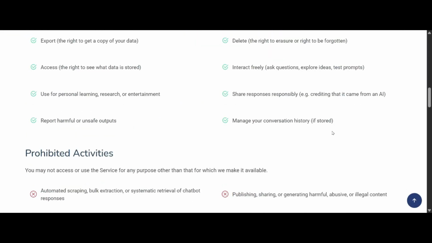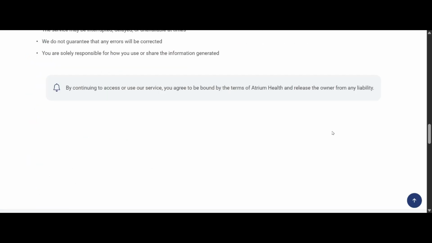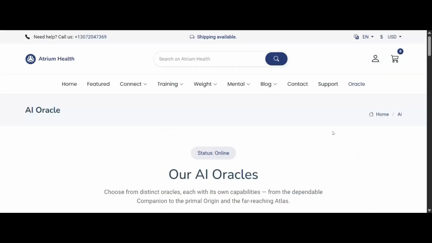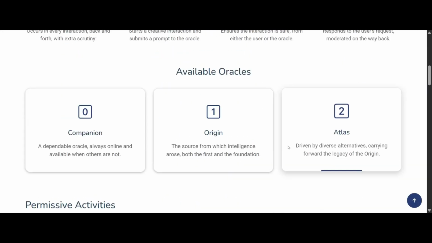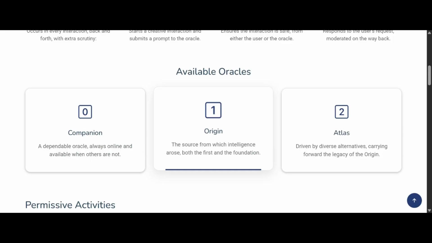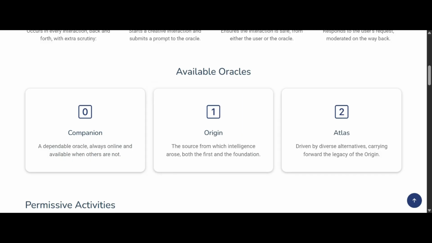If we go to the Oracle section, we find a landing page that teaches users how these tools work and helps them understand how to use them. Here we can see the available servers. The companion server uses TogetherAI's infrastructure, as does the Atlas server. The origin server in the middle uses OpenAI's infrastructure. That means you have access to the most powerful AI technologies known today, directly on your own website.